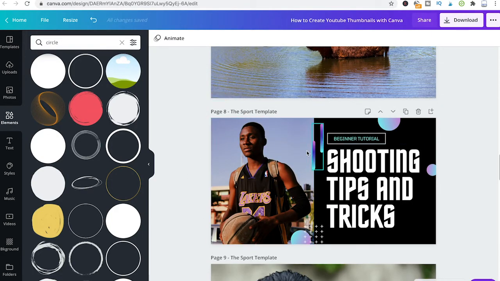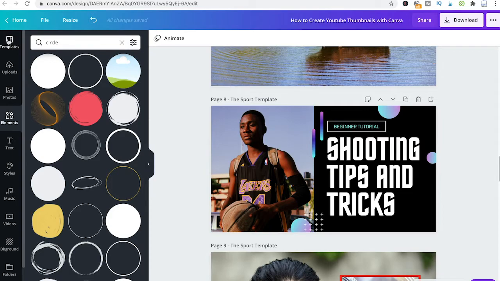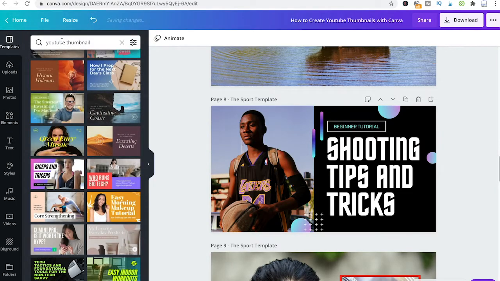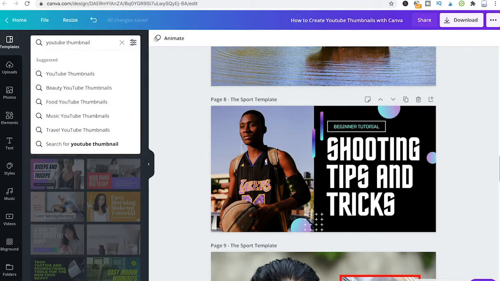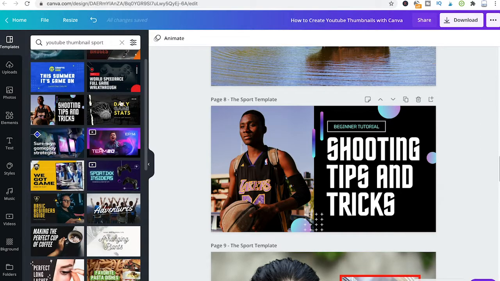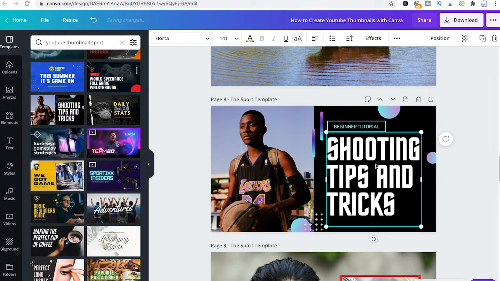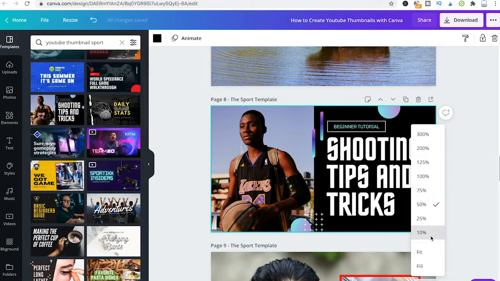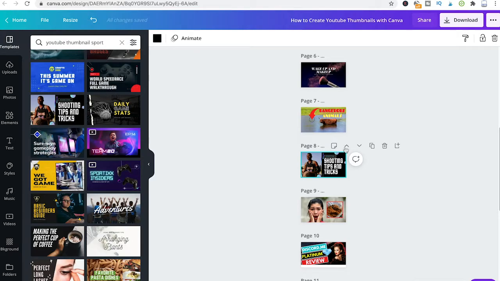If you're into sports, then we have a sport template here. That's actually a template I found by simply going to templates here, looking for YouTube thumbnails. You can also type in YouTube thumbnails sport, for example, and then you will just find YouTube thumbnails for sport-related topics. And as you can see, I just dragged and dropped that template here. This is a great font, for example, for YouTube thumbnails as well, because if you're gonna scale that down to 10%, you will see that this is still crystal clear and you can still read it even at a very small size.